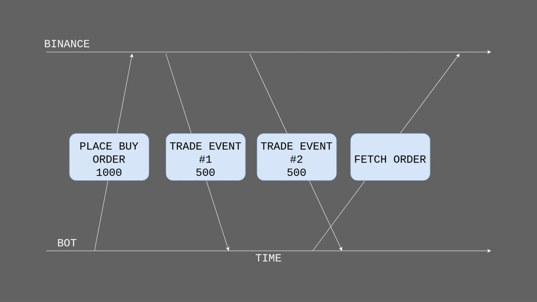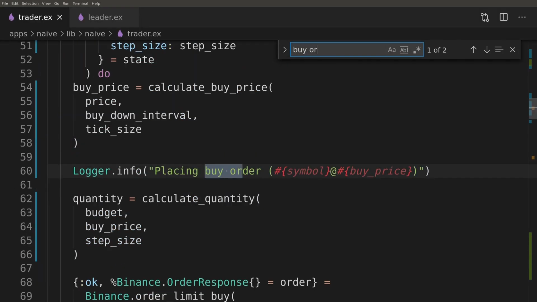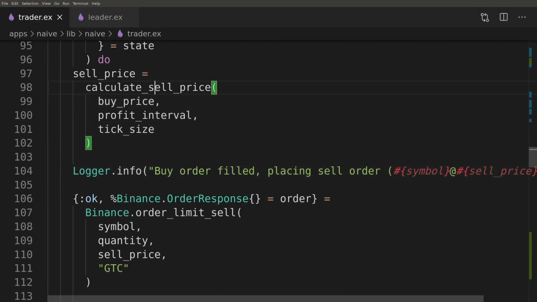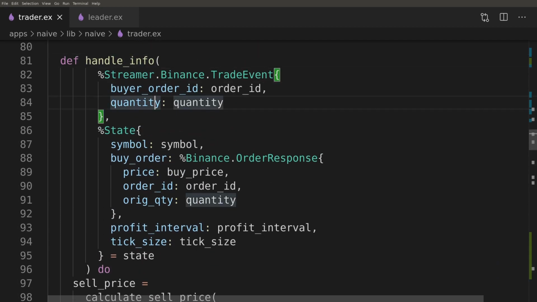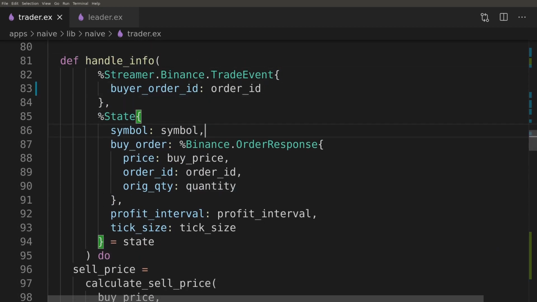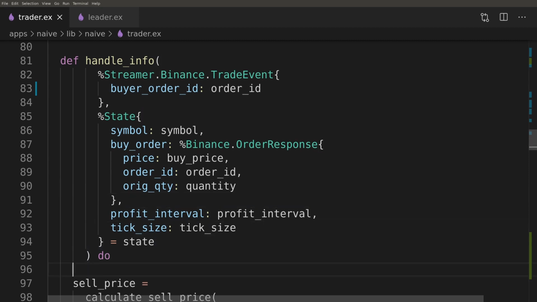Let's give it a spin so it will get easier to understand. First, we need to stop pattern matching, assuming that a single trade event will fill our buy order. We need to drop quantity check. Now we can fetch our buy order to check is it already filled.